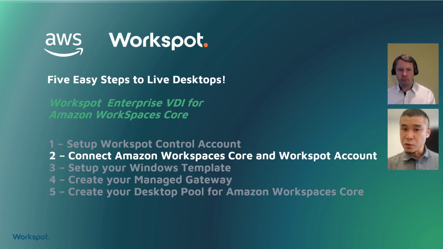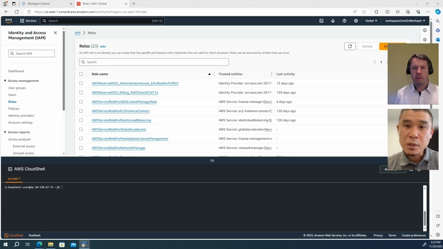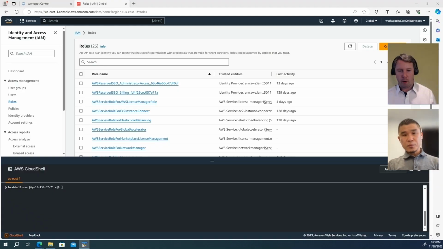So now that's Workspot Control. And now we can move on to the integration portion. Perfect. So with that, what we're going to do is jump into IAM in our AWS console here.